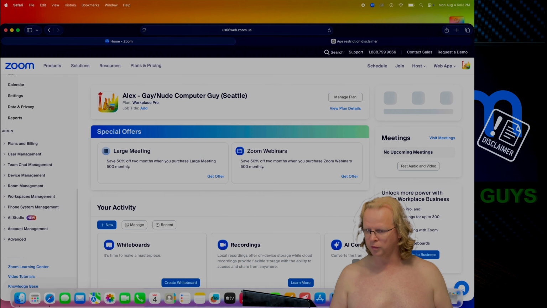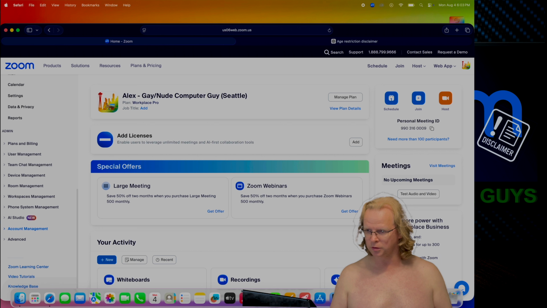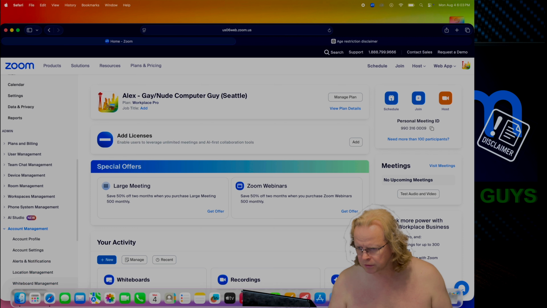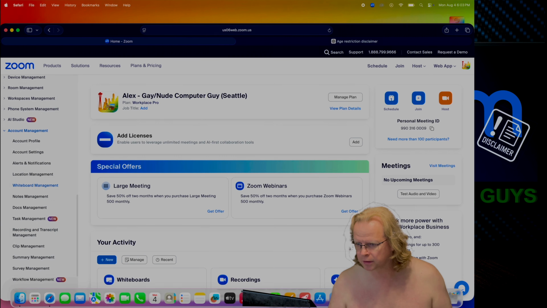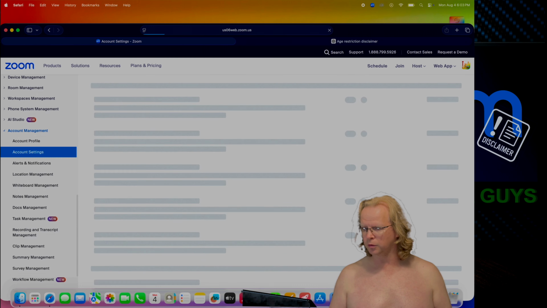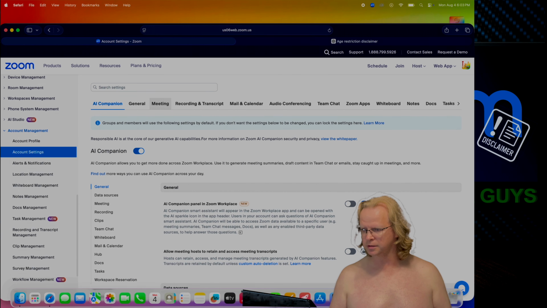Once you're in, what we're going to do is go on the left hand side and click on account management. And then we're going to go to account settings. And from here, we're going to go to the top and go to meetings.